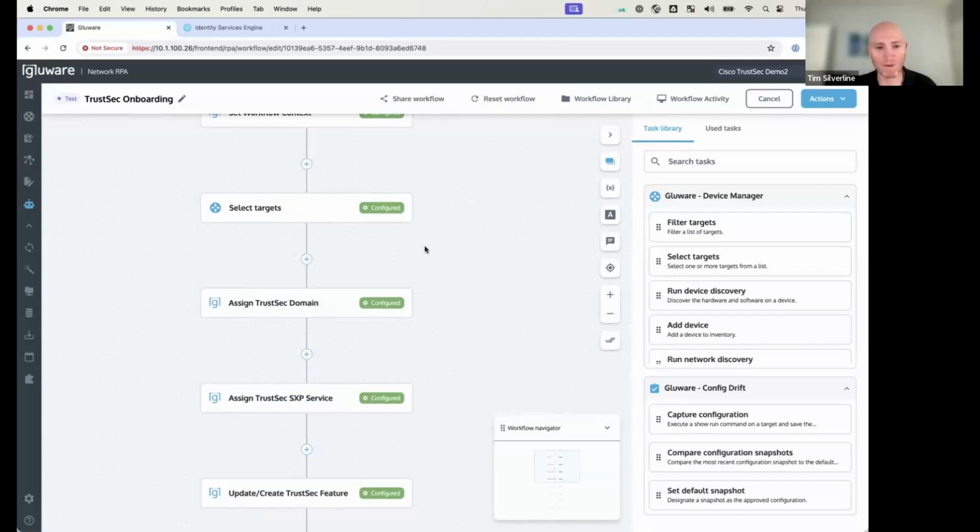But you can also use a variety of different targeting mechanisms. You can pick by site, or by any characteristic on the device, what its name is, what its IP address is, all those various things, and automate in a variety of different ways.